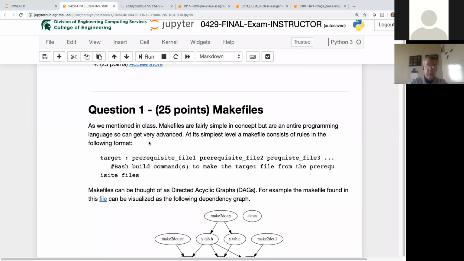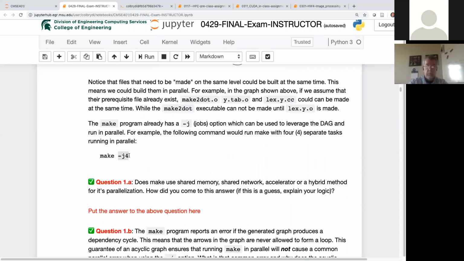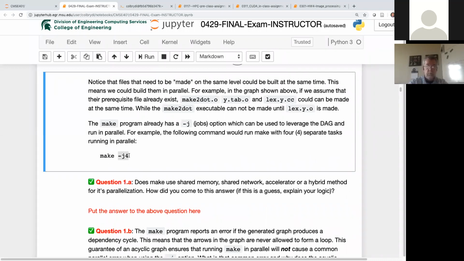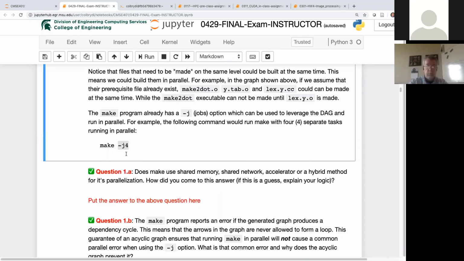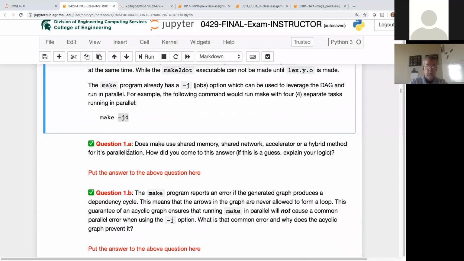So we did cover makefiles in class, but the point of this question was to talk about this option they've never seen before, which was the way to run makefiles using shared memory parallelization. And they had to ask some questions and figure things out by Googling and see if they could get it to work.